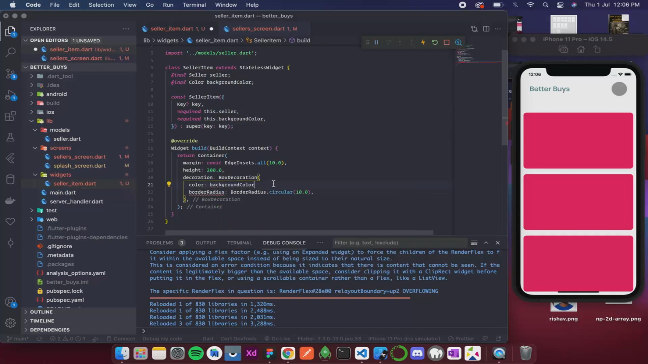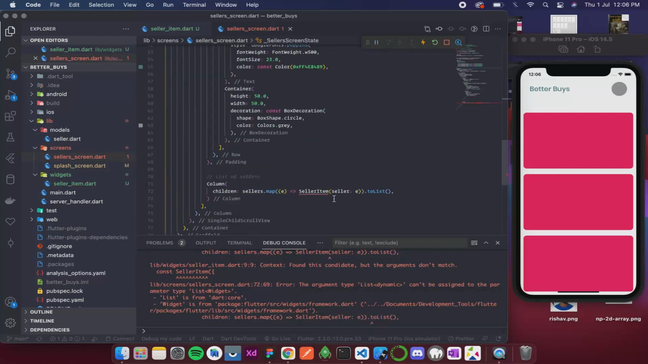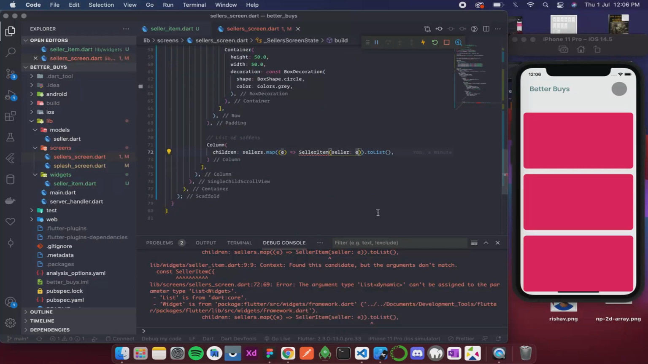So we have background color. Now we need to give a background color in our seller screen. So let's do that. Over here we will have another named parameter, that is background color. And then over here I'm gonna give one color for starting, and then we will figure out a way to give the color according to a pattern.